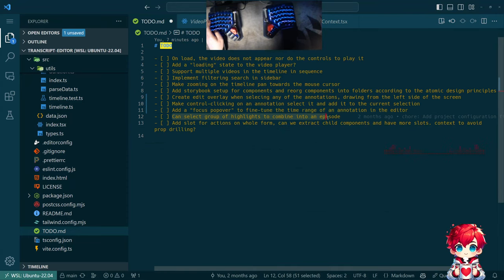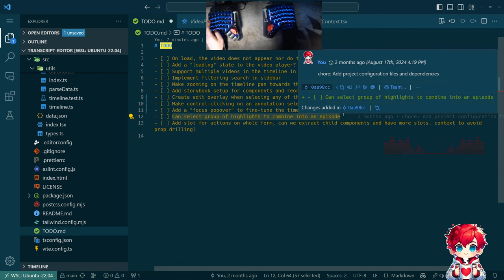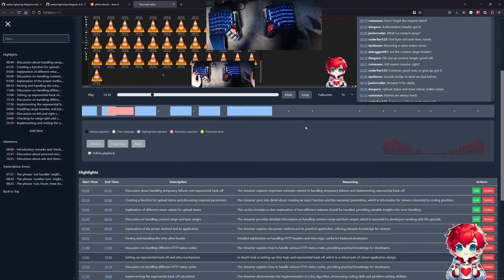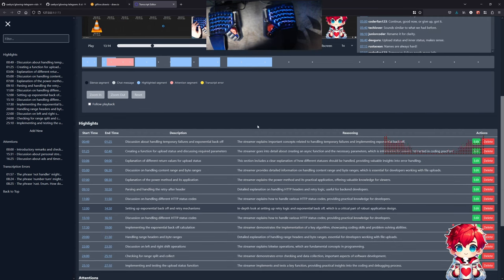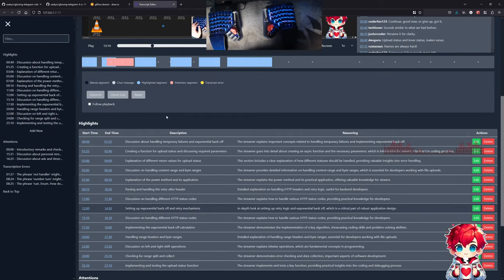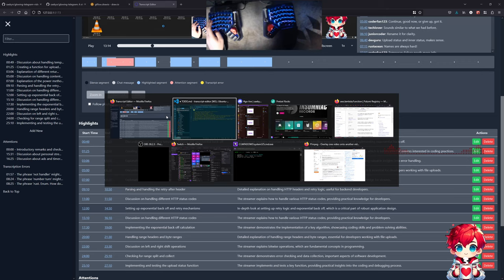Can select group of highlights to combine into an episode. So this is the big thing, right? The end of this process is selecting things. I think the idea is that our AI prompting step is going to generate highlights, and the idea will be to trim out any that are just not actually relevant, and refine any that are. Yeah, these buttons don't do anything yet. Then select the ones we want, and go to the next part of the workflow where we're assembling the highlights together into an episode or multiple episodes.